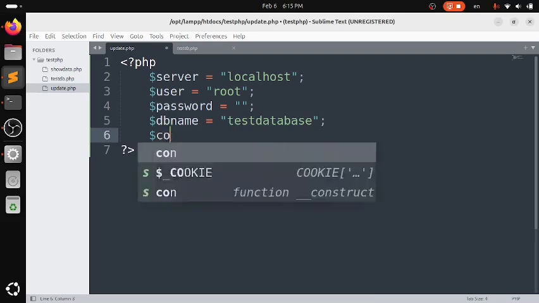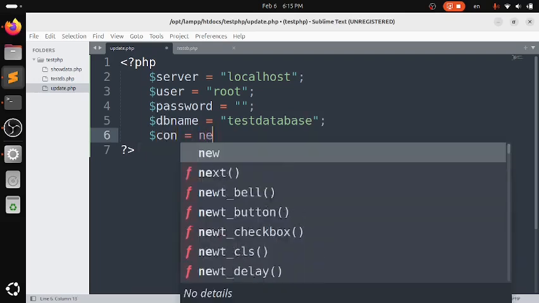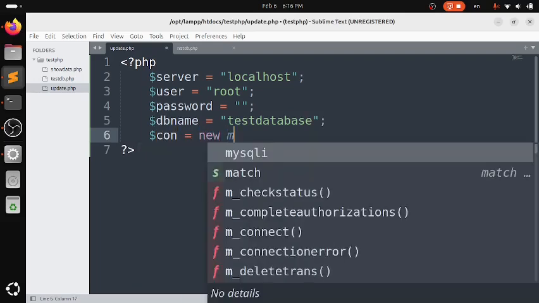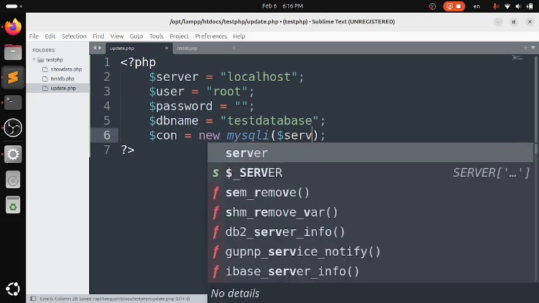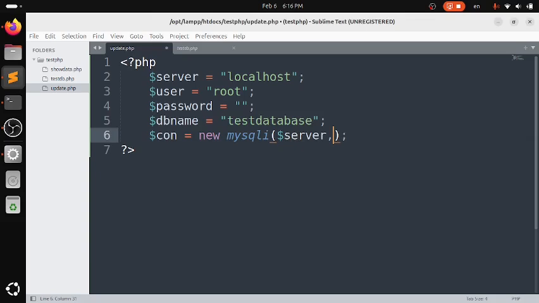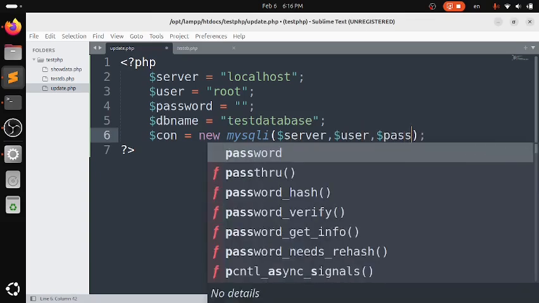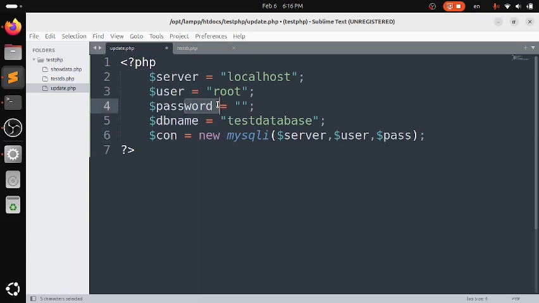So for the connection I need a variable that is con, and I will say here new mysqli, and I want to pass these parameters, and those are $server, $user, $pass. Let's make it short, okay, and then $dbname. So we've set a connection here. Now we need a query.